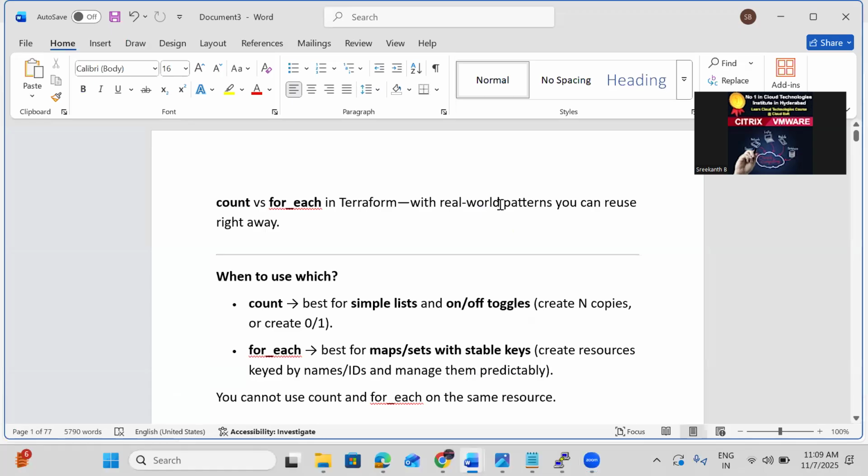Okay, so today we'll discuss some important things in Terraform, which are also important from the interview point of view. Here we have count and for_each. Say I want to create multiple resources. If I have 10 resources to be created, I don't need to specify 10 resource blocks in my .tf file.